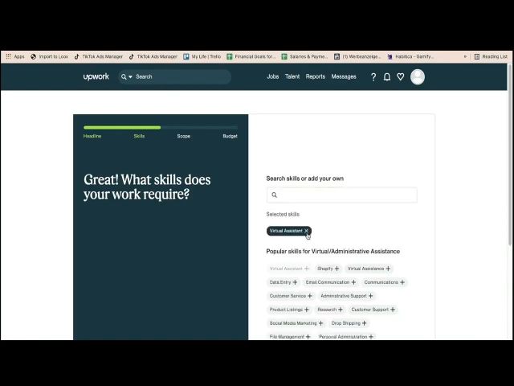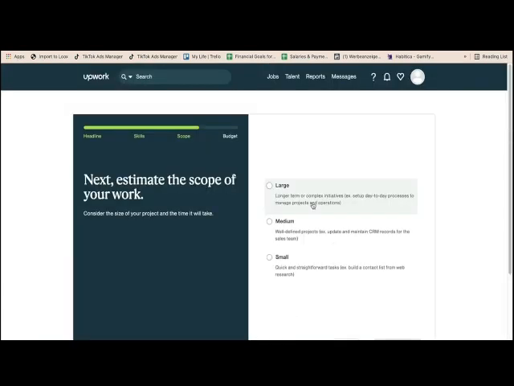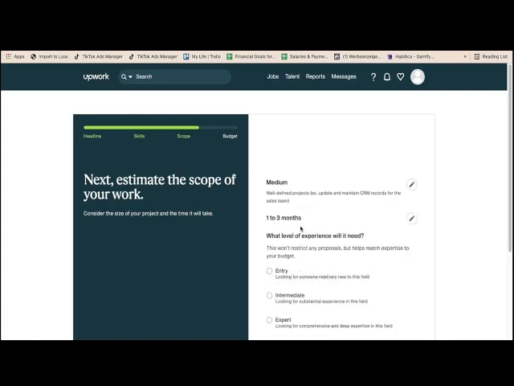Then here, what are the skills that we are looking for? Here you can click virtual assistant, Shopify, email communication, customer service, which is nice if they have it. We type in order fulfillment, because those are the main two things that I want to outsource in the beginning, my customer support and order fulfillment. It depends how much time you want to invest. Here I always choose medium, and for how long will your work take, we start with 1 to 3 months just to see how the quality of our virtual assistant is.